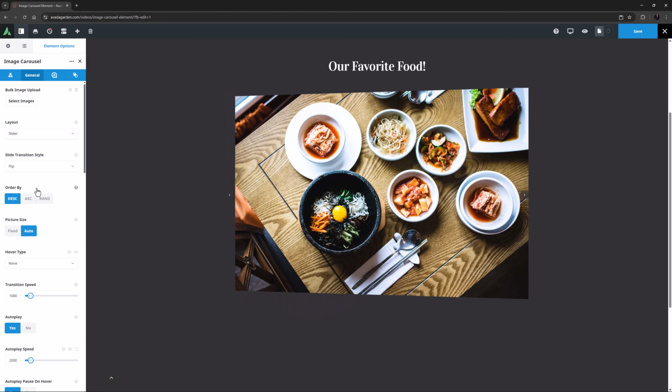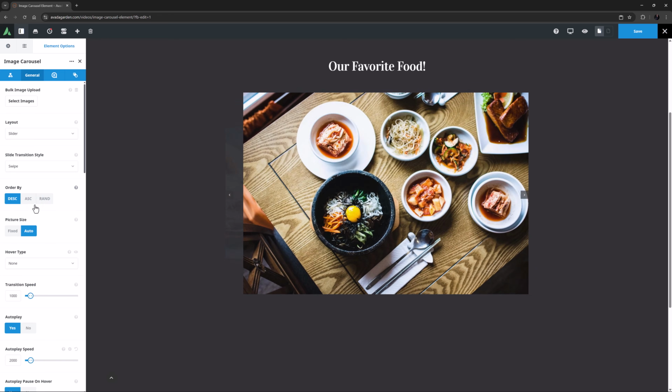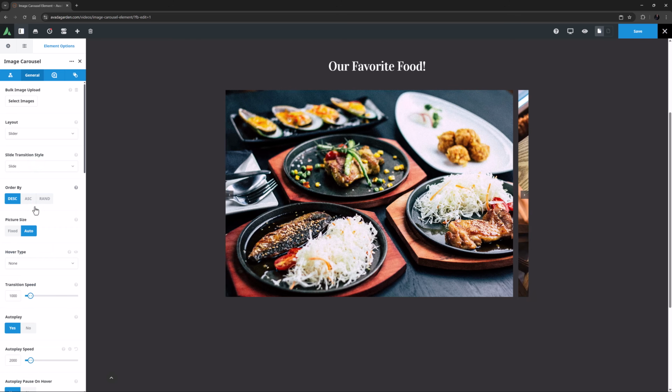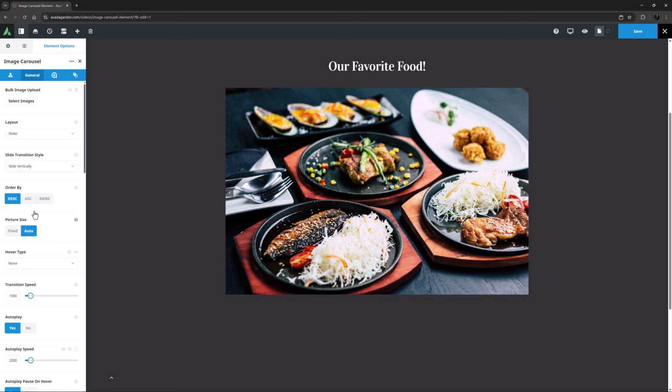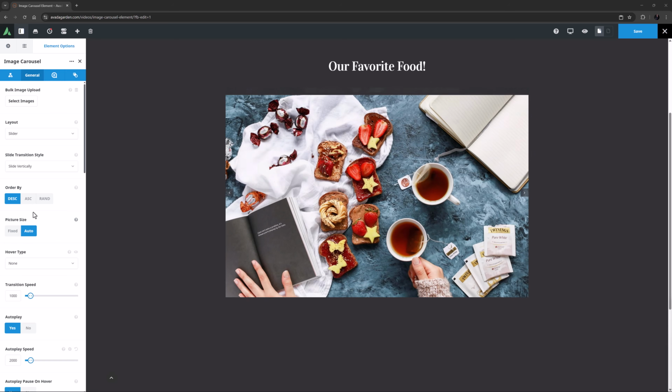The other transitions are flip, flip vertically, swipe, swipe vertically, slide, and slide vertically. Clearly there are loads of ways to configure this element with these layouts.